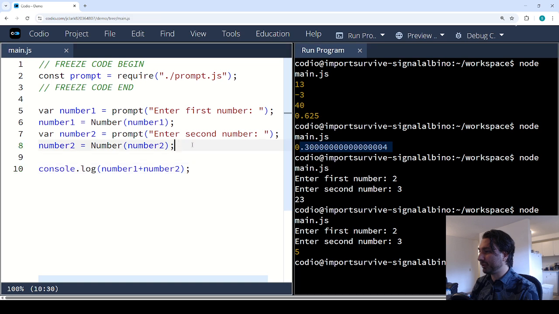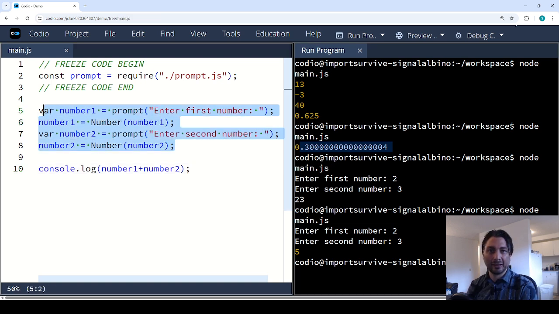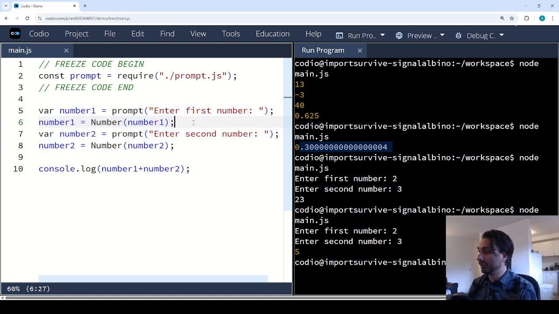So that's a very important thing to remember. When you're getting input from the user, it always starts off as a string. But if you want to use it as if it is a number, you need to tell the computer, no, this is not a string, this is a number. And that's how we do it.